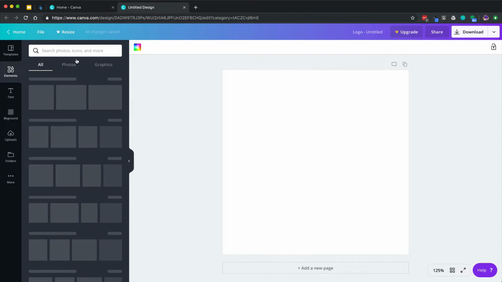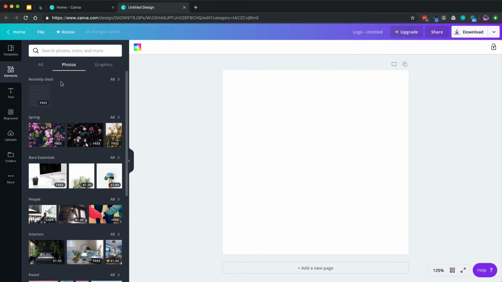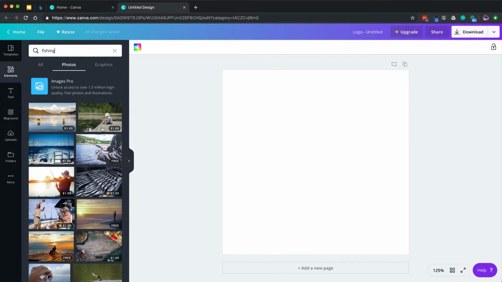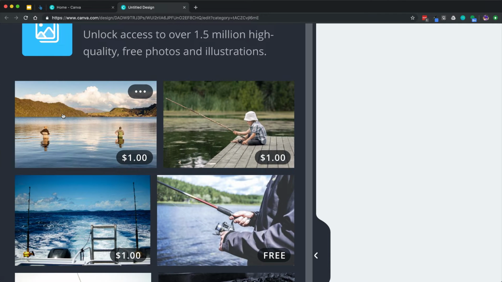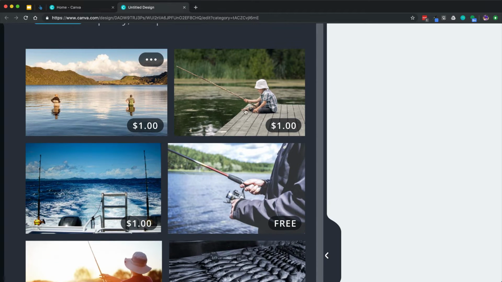And let's find some elements, graphics. So elements are graphics or photos, as you can see here. So if I were to type in fishing, we could see that there's a variety of logos. Now let me zoom in so you could take a look. So it has a variety of different stock photos. And as you can see, there's 4 right here, 1, 2, 3, 4. And of those 4, there's one that is free, and the other 3 cost $1.